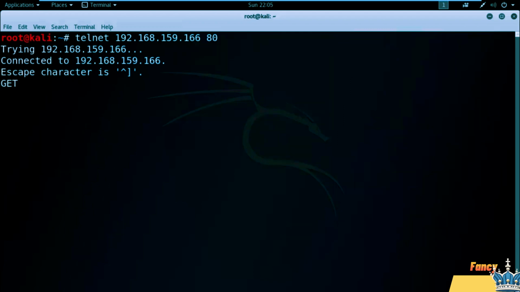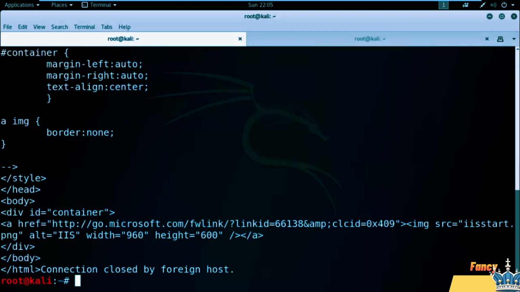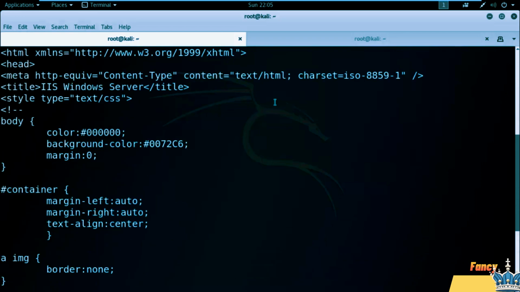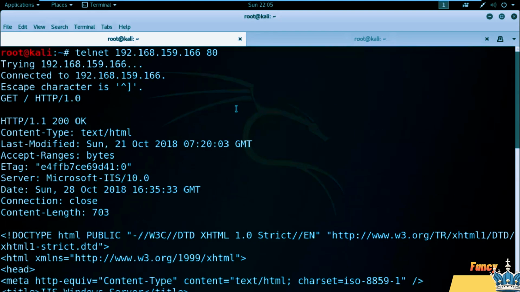Type GET, then give a space, http://1.0. You can see we are able to gather information about the target device. Here you can see IIS information, like Microsoft IIS 10.0.